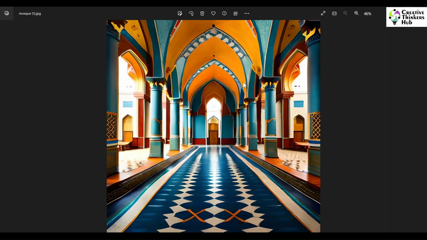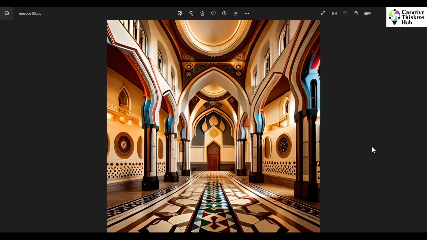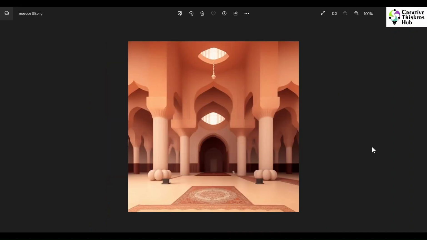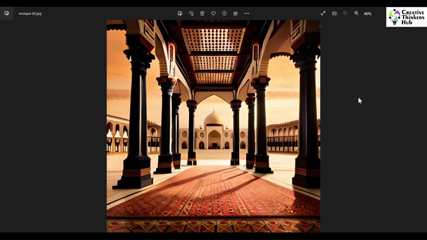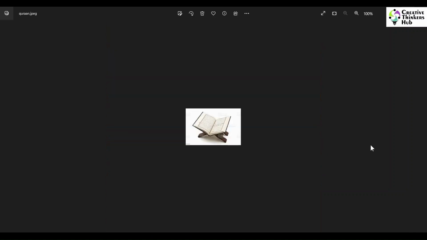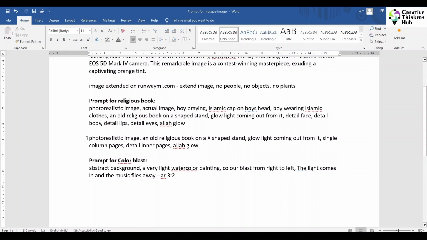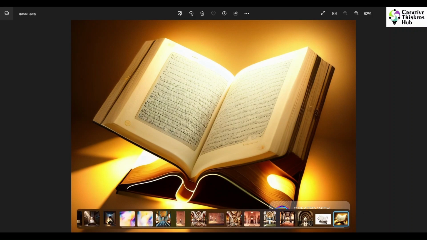Now this is the mosque or the entry of the place. Now over here, this is all AI generated through one single prompt. Okay, and then the religious book prompt is this one. Okay, old religious books, X-shaped, and this is what I got once I uploaded the image and wrote this same prompt.